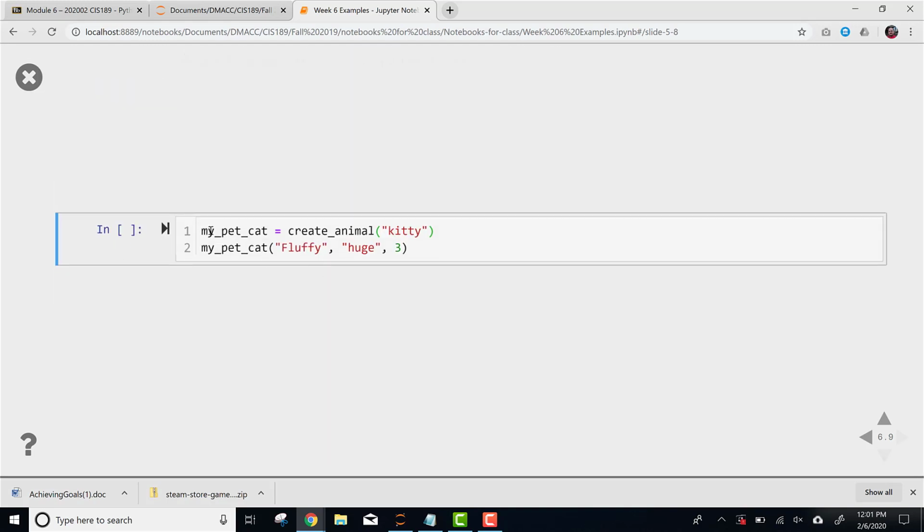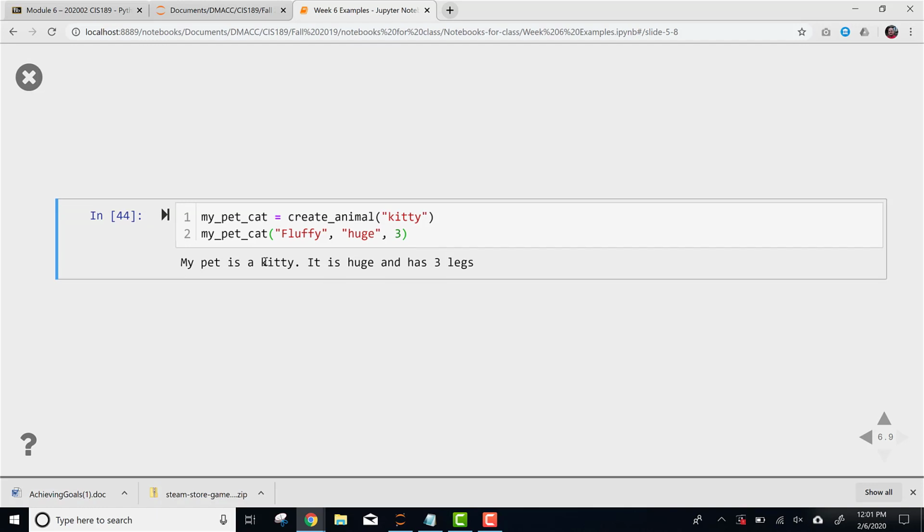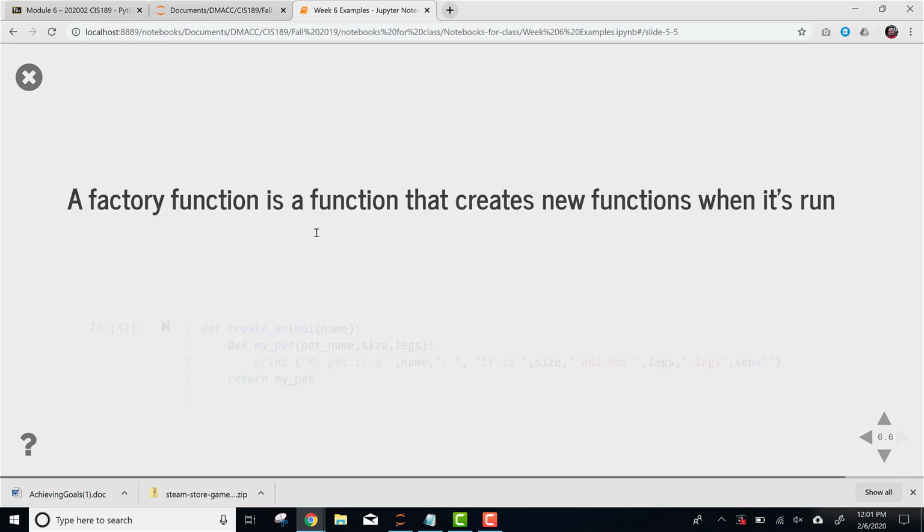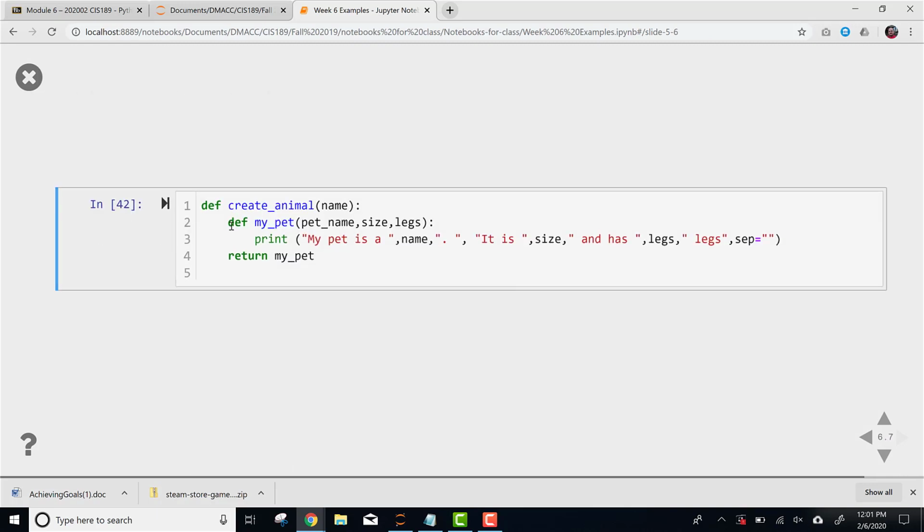I can do the same thing now with my pet cat. I'm going to create a function called my pet cat by calling my factory function and sending a kitty, and then I'm going to run my new function, my pet cat, with the parameters that it requires. And it says my pet is a kitty. It is huge and has 3 legs. So I am utilizing my pet cat as a factory function. I can create as many functions as I want, and each will take on the abilities of the inner function here.